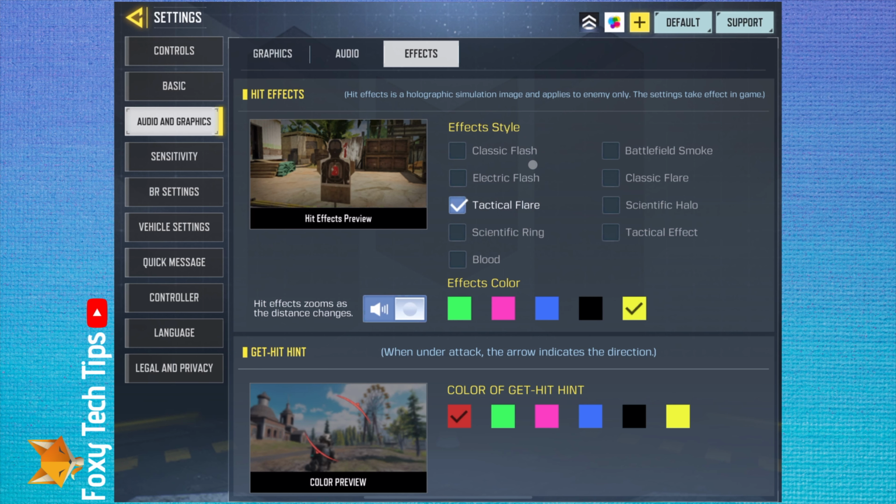It's set to blood by default, but there are lots of styles to choose from, such as Tactical Flare and Battlefield Smoke. Tap an effect to see a preview of it. You can then also change the color of the hit effect. There are 5 colors to choose from.